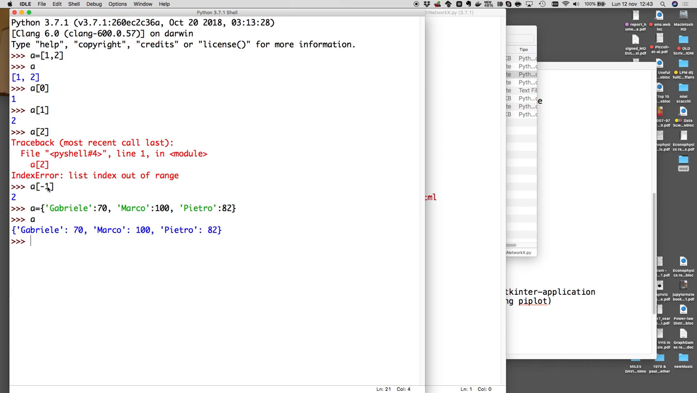Anyway, this is a special table with keys. And I can use it jumping to the values by keys. A of Gabriele is 70.